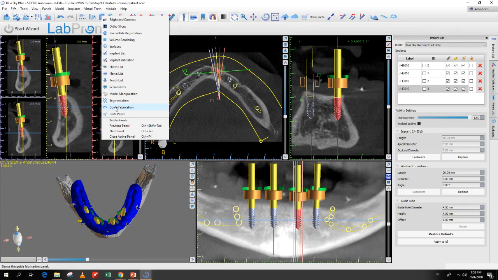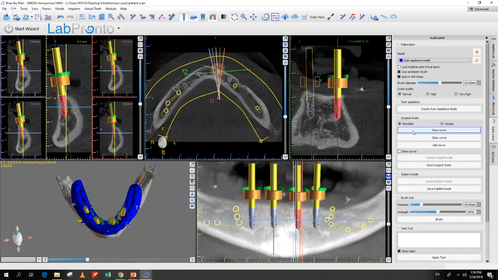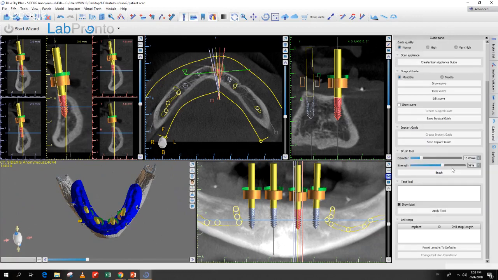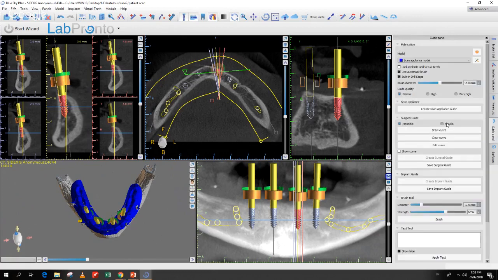To create the surgical guide, we go ahead and we open the guide fabrication panel. We make sure that we have the correct model selected from the drop-down list. Right now we only have one model, so that's not an issue, but we're going to see shortly, we're going to build up our list of models. So we need to always make sure that we're using the proper model.